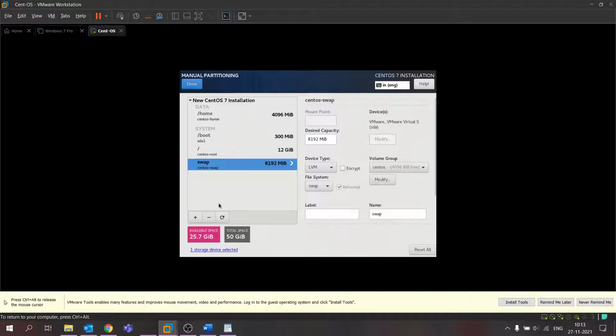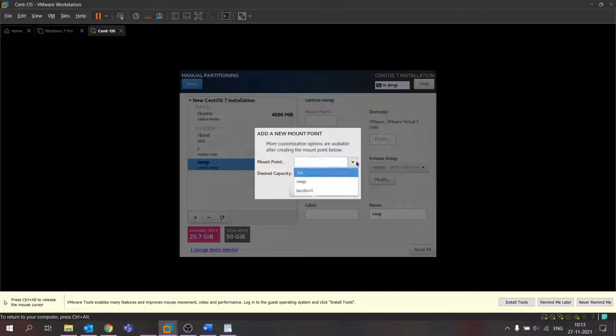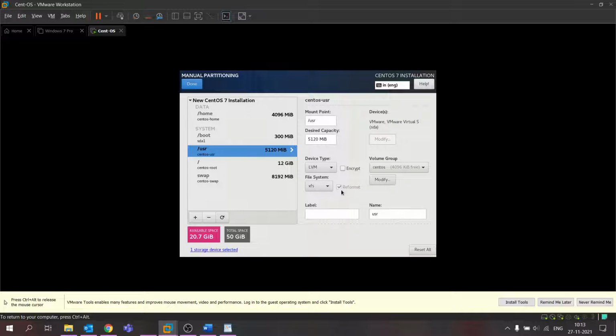So swap is 2 times RAM. Now I have to create slash USR. Yes, so I write over here slash USR, that is 5 gigs, yes, 5 GiB. Add mount point. Here, as you can see, I have done the partitioning which is required by me. I also have a variable 20 gigs. Let's leave it.